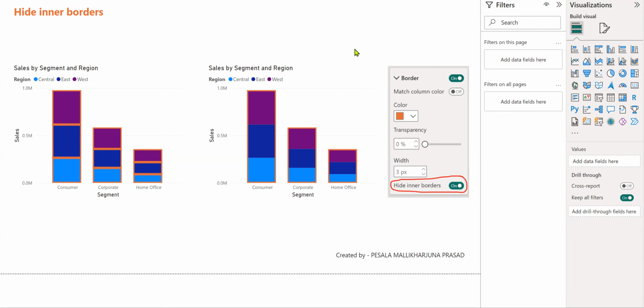Today let's discuss the latest February 2024 updates. Let's go with the very first. If you see this, we can hide inner borders. What does it mean? If we enable borders for our column charts, you will see these inner borders between the stacks, and you can hide them. So this is the hide inner borders option in borders.